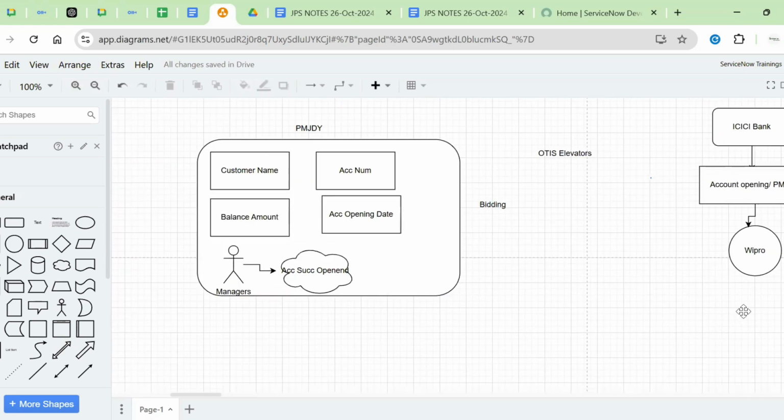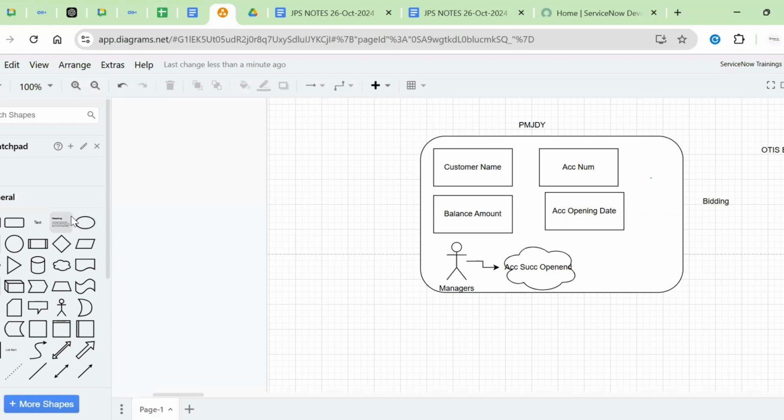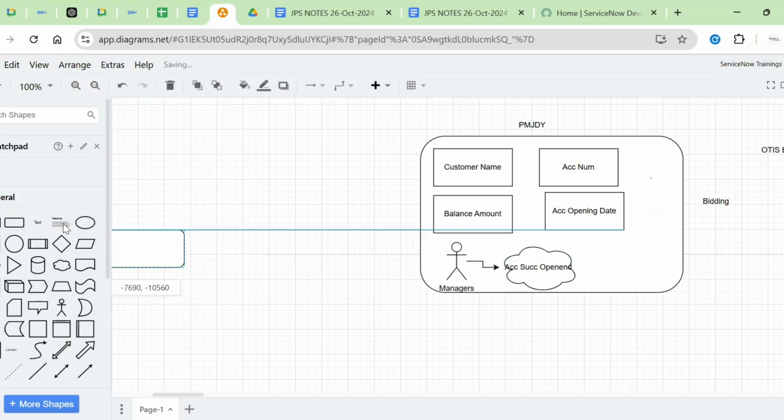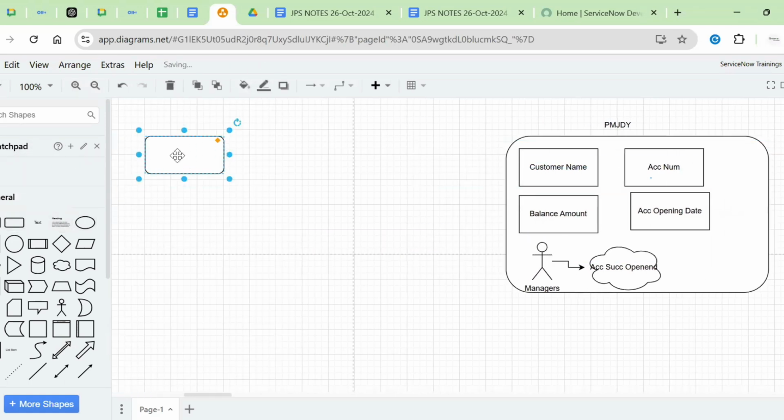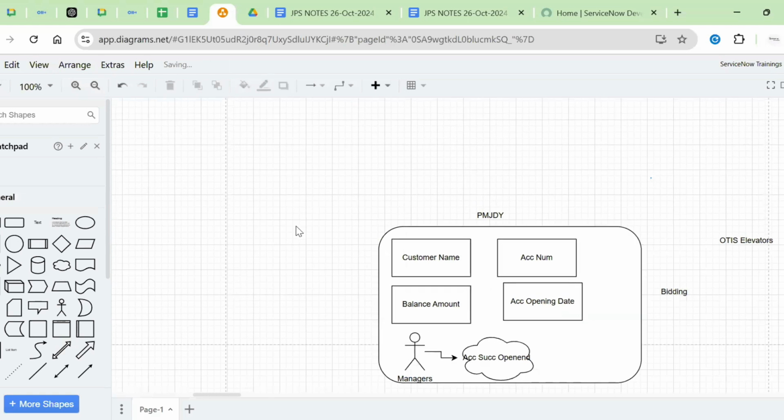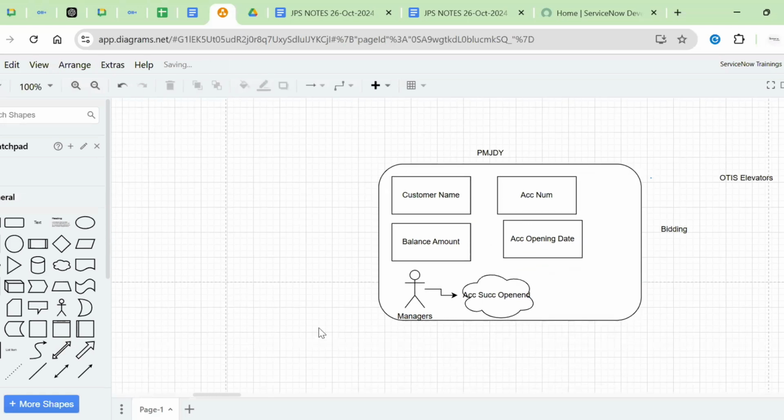Now, basically, I just wanted to tell you some technical things. Customer name, account number, balance amount, account opening date. Actually, in ServiceNow, we do have some data types. Do you know what is meant by data type? Anyone else? If you don't know, also just tell me.